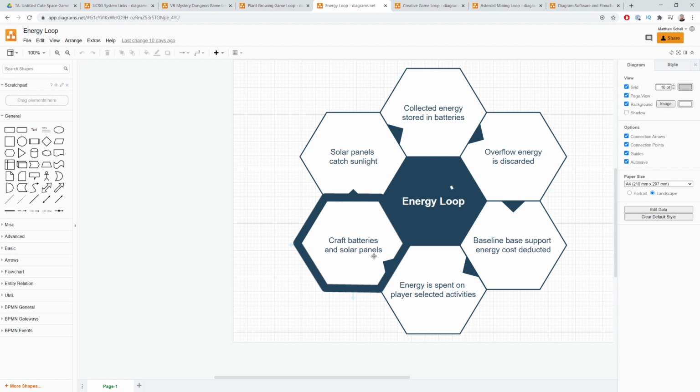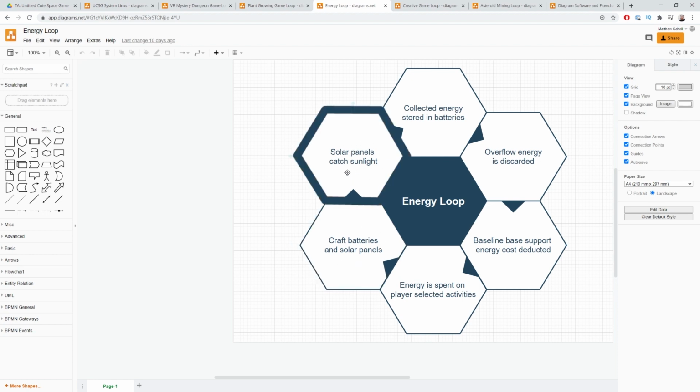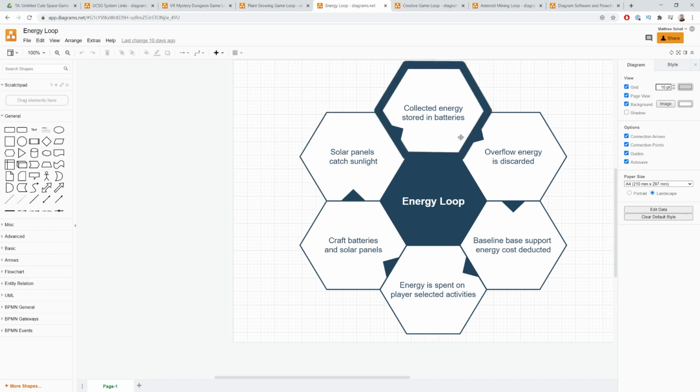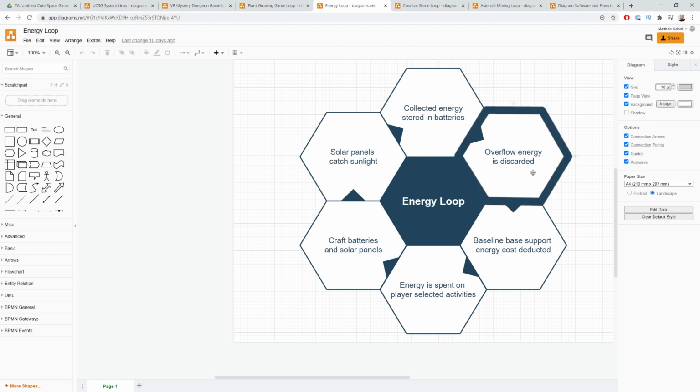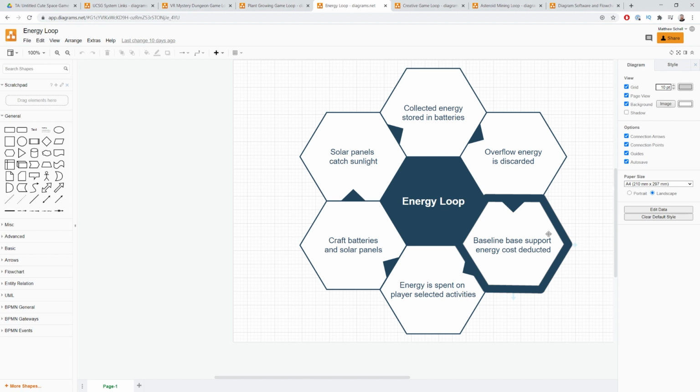We start by crafting batteries and solar panels, right? We put the solar panels out to catch sunlight. We put the collected sun energy into batteries. Those batteries could be put into droids. They could be put into the VR mystery dungeon game. Overflow energy is discarded. This is something that I'm figuring out, but basically you can't just endlessly stockpile energy. There's a baseline cost for your whole base, effectively your ship, everything that you're running.